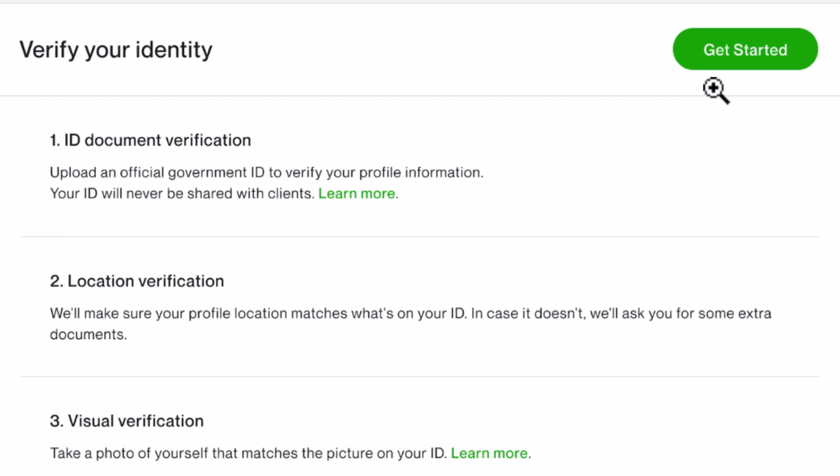After that, for location verification, you'll have to make sure that the location you provided on the account should match your ID as well. And for visual verification, you'll have to take a selfie or maybe a face verification. Make sure that your photo appears to be the same as on the ID. And also, one of the important things, make sure not to use any props such as a hat, cap, or whatsoever. And then you can click the get started button and begin the verification process.